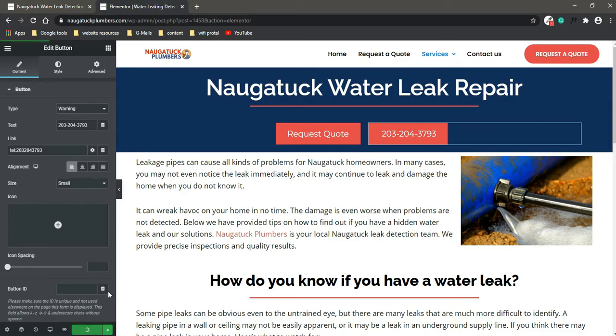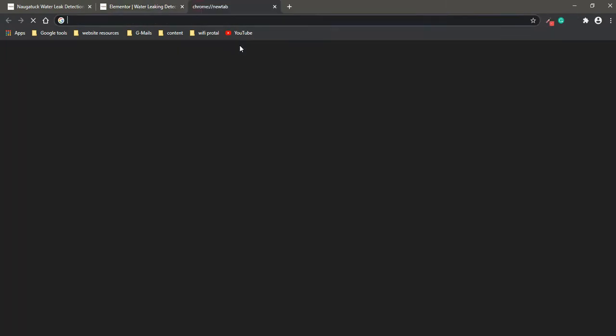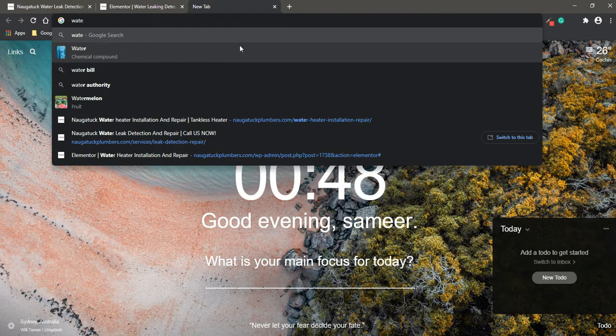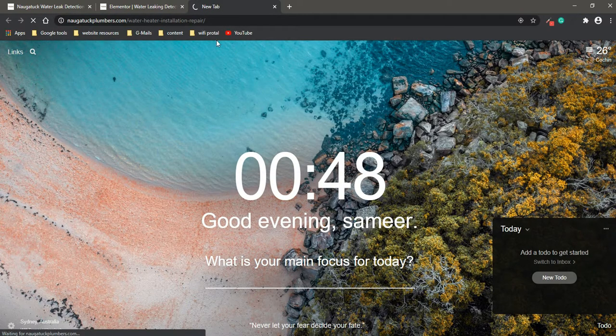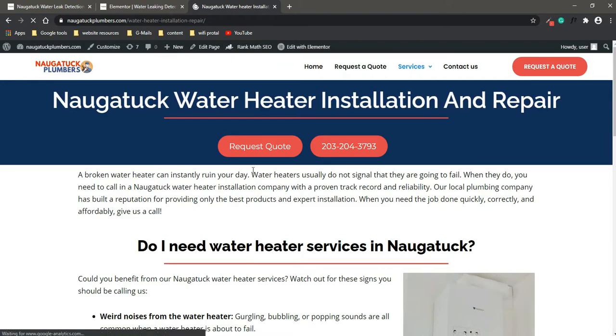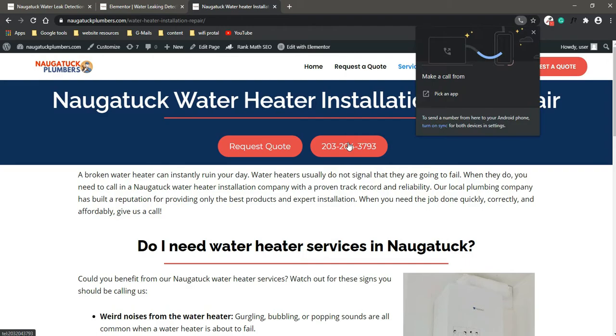I'm just going to update it and show you if this works. I'll select that page. So this is the page that we just edited. If I click on this button, you can see it asks me to make a call. Since I am on a desktop, it won't. If you were on a mobile device, it will directly go into your call pad or dialer pad.